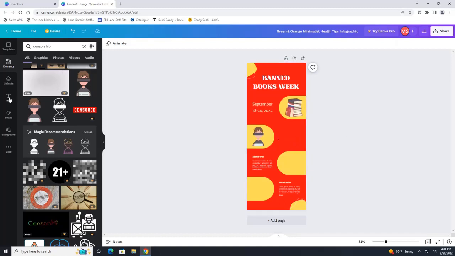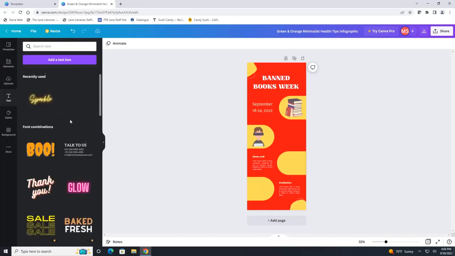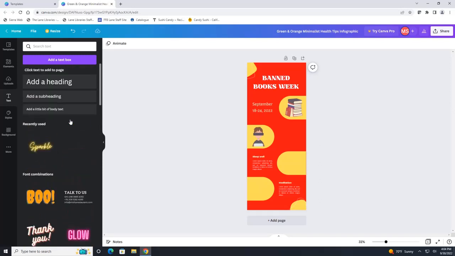I can click on the text option on the left-hand side. And they have different kind of genres. They also have some fun little word art here as well. I'm going to add a subheading. It doesn't really matter. You can change the size of all of these. You can just click on one. So I'm going to do Celebrate the Freedom to Read.